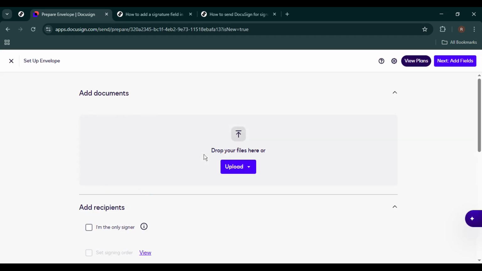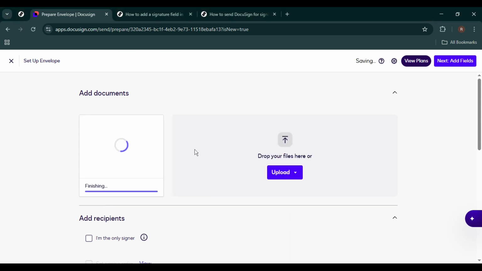Next, click on Upload. This is where you add the document that needs to be signed. You'll be given different options for where to upload your file from. To keep things simple, click on Desktop if your file is saved on your computer. Browse your files, select the document you want to send, and upload it into DocuSign.